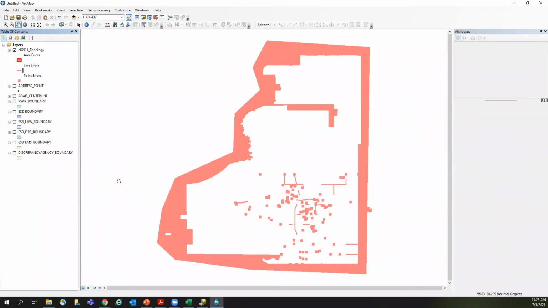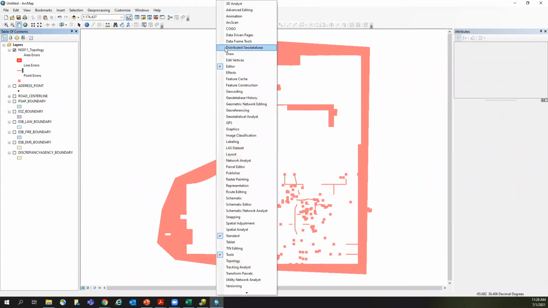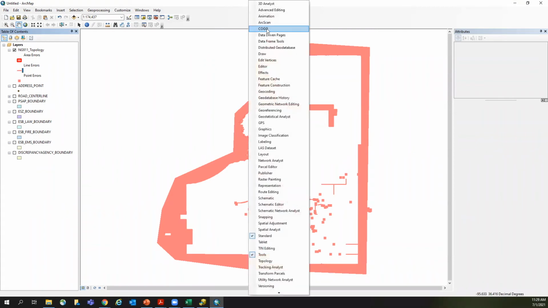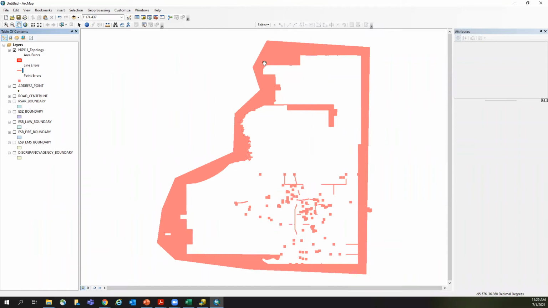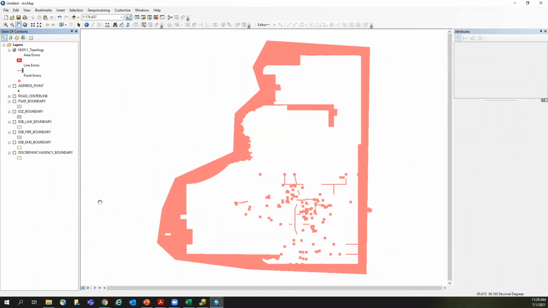Sometimes, just by looking at this in and of itself, it's not super helpful. So it is good to bring in your other feature classes as well. Now, I recommend that you turn on your topology toolbar and your editing toolbar. And just a reminder of how to do that, you would right click in the gray space, turn on editor, and then right click and turn on topology.